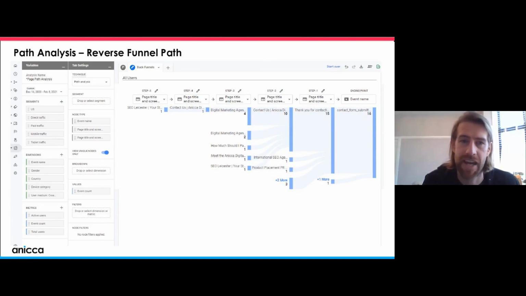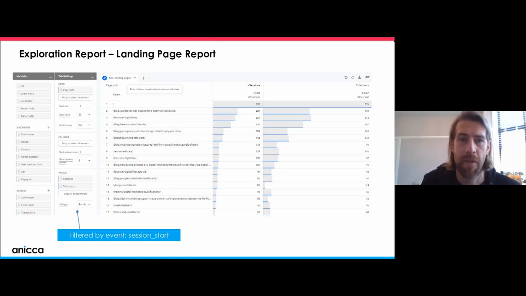Reverse funnel paths and forward funnel paths, these are things I really like as well. Being able to work backwards from a conversion point and see all the previous steps and expand those outwards, as well as starting from first user visit and expanding forward. So again, you can build your own funnel paths. You're not locked down in the ways you used to be in Universal Analytics. So a lot more freedom there to create your own reports.